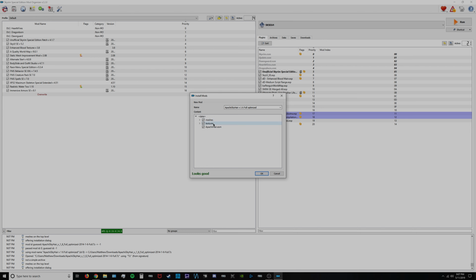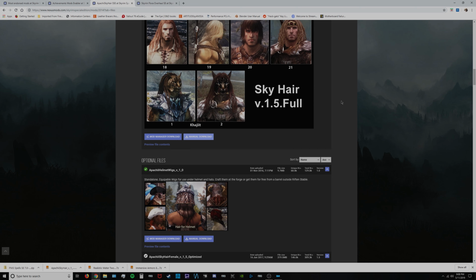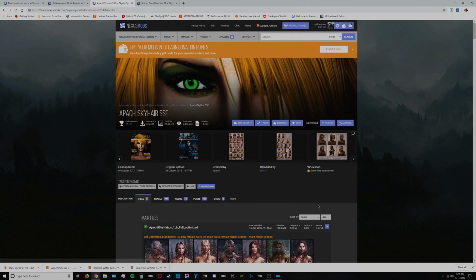Looks good. Now you have the meshes, the textures, and the ESM file, which is like the core coding sort of. The ESP is what the game reads and uses, what Mod Organizer reads and uses to inject it in the game. The ESM file is the master file that the mod author created. Now, version 1.6, right? Yes.